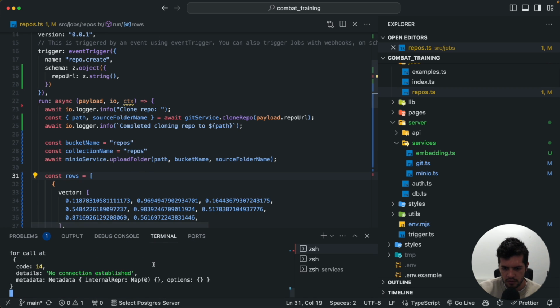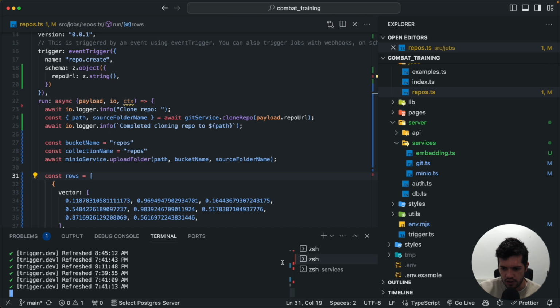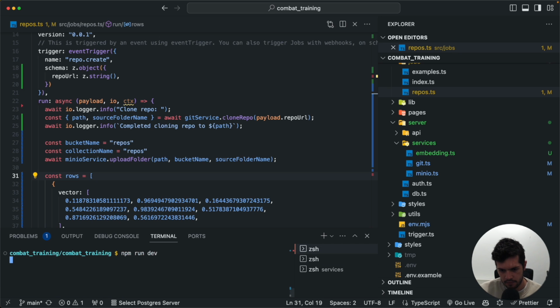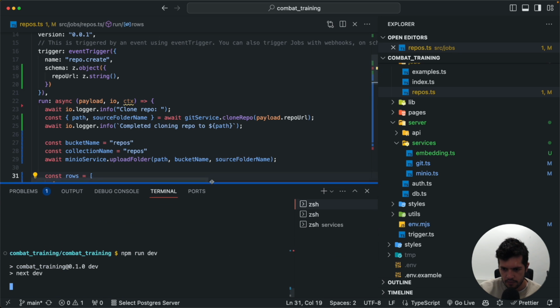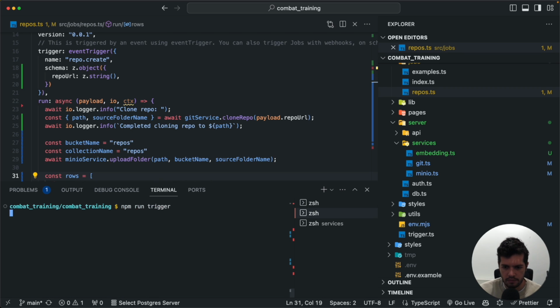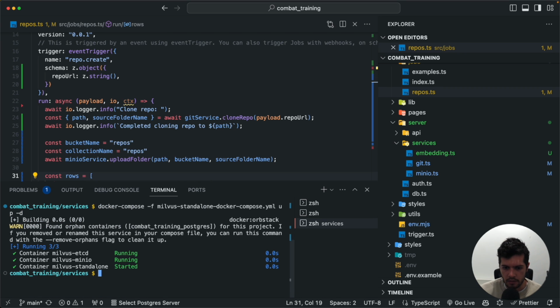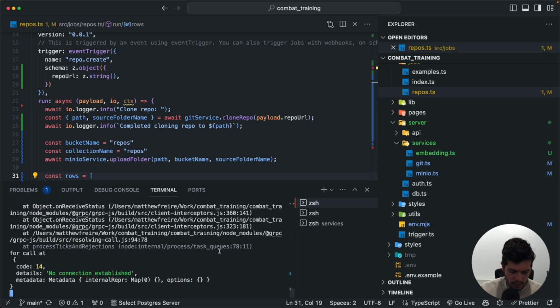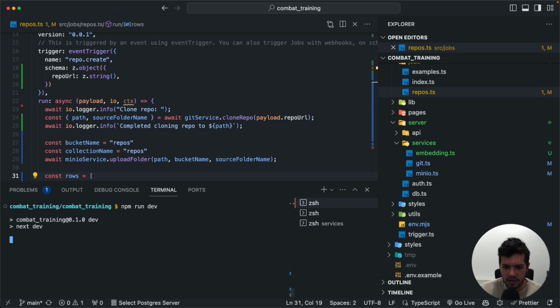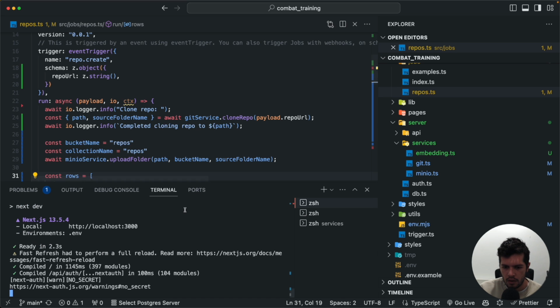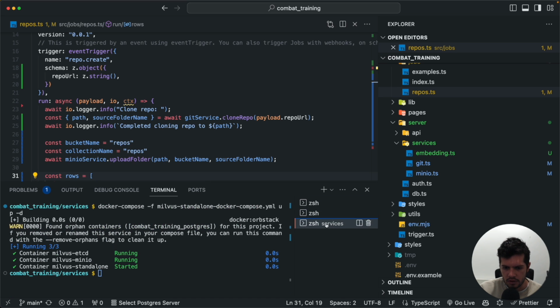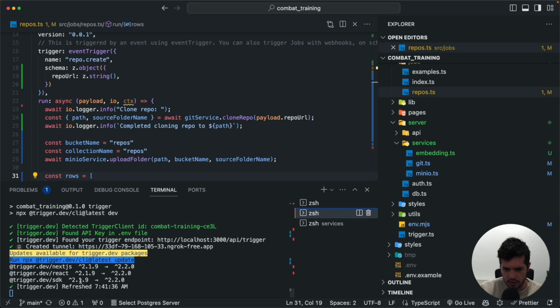Okay, so let's just refresh everything here. I'll also restart this one. And then I'm also restarting the containers. That's why I'm getting a no connection established over there, because the container wasn't running. Okay, looks like everything's back up. This is also refreshed. Okay.